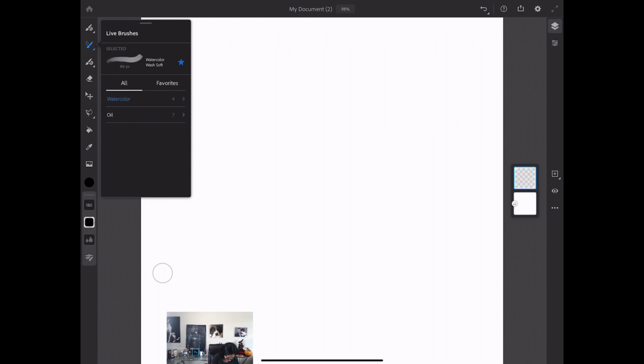Also, guys, we have oil brushes. If I click on the oil brushes folder, I will be redirected to the oil subfolder where I have all the amazing oil brushes available to me. My favorite oil brush is oil paint round. I will click on it and add it to my favorites as well.